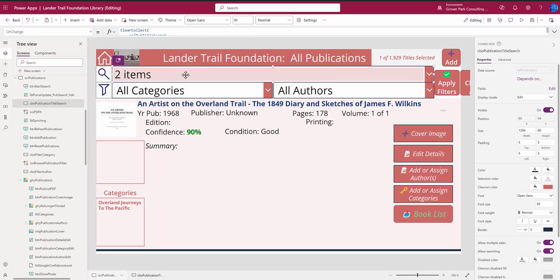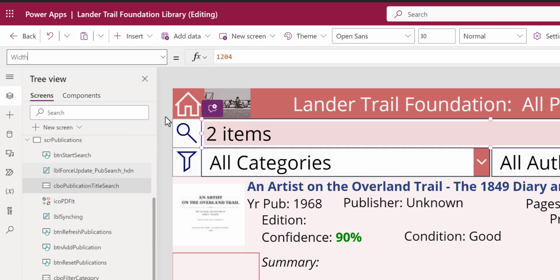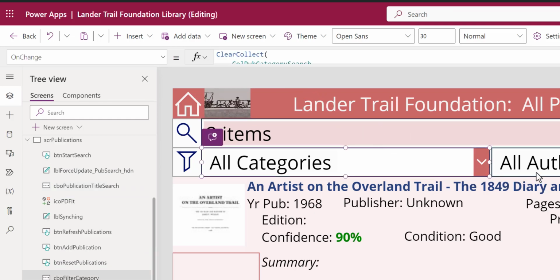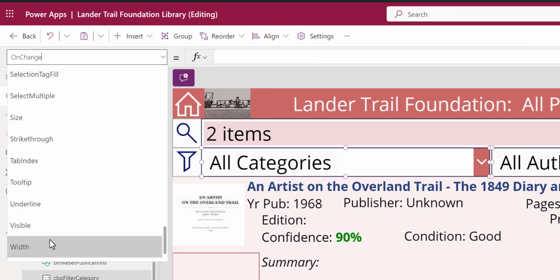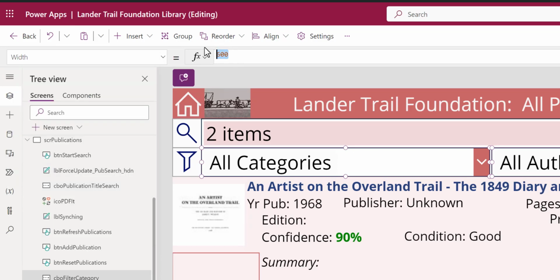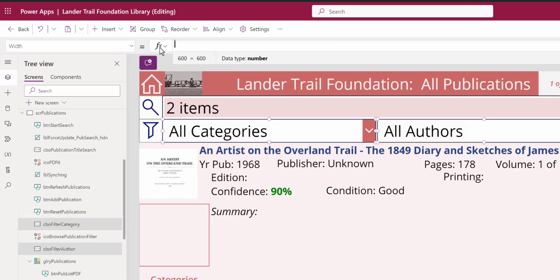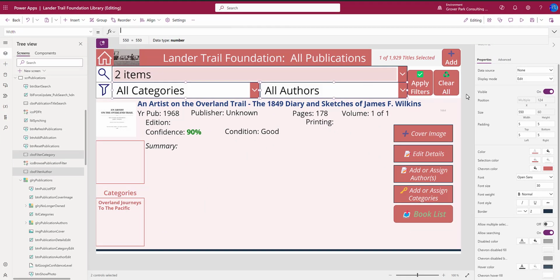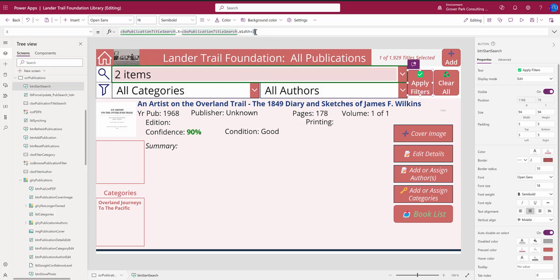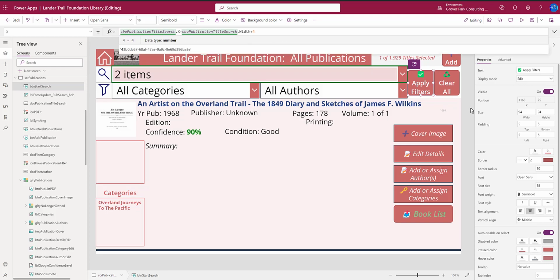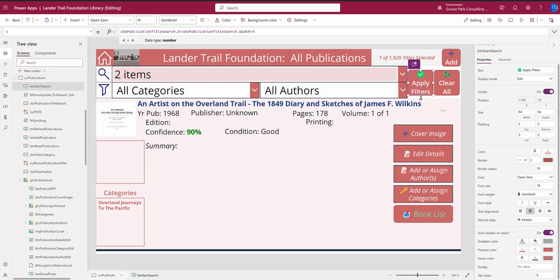So to make room for it, we'll change the width of these 3 controls from 1204 to 1104 and from 600 to 550 each. And I think I will also add just a little space after there so that it's clearly, yeah, there's a little white space between.